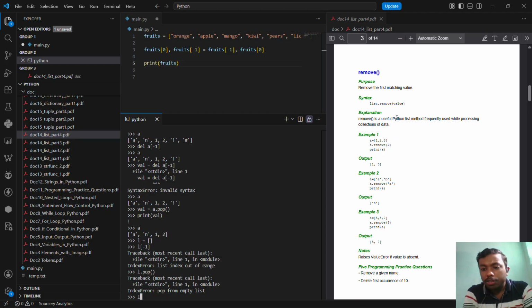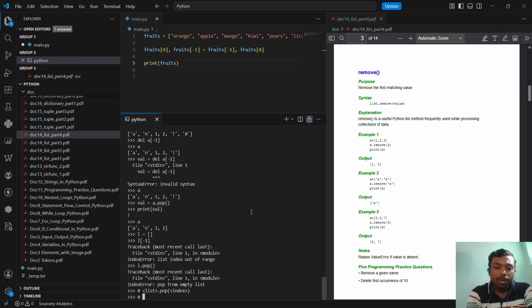It is used while processing a collection of data. So it is similar to pop, but it should have something different. If you want to remove using an index, you should use the pop method. It's like list.pop, and we need to pass an index. But now what we have is remove. In this, we have list.remove(element).